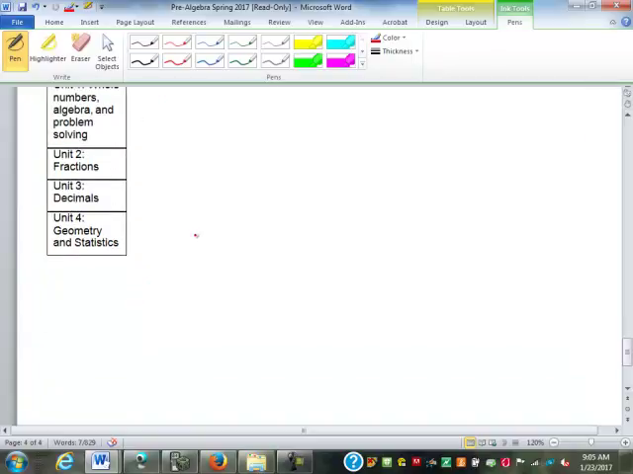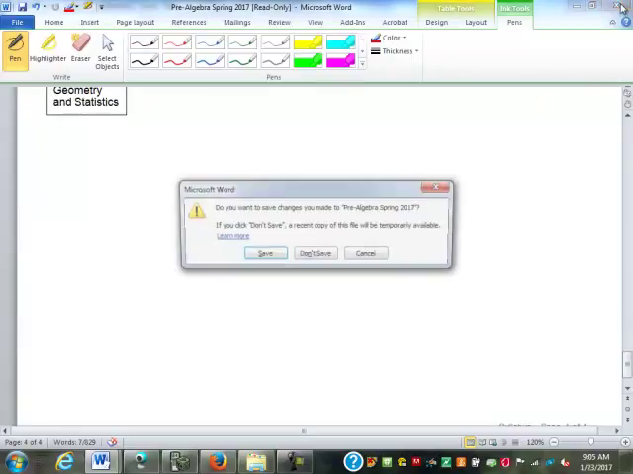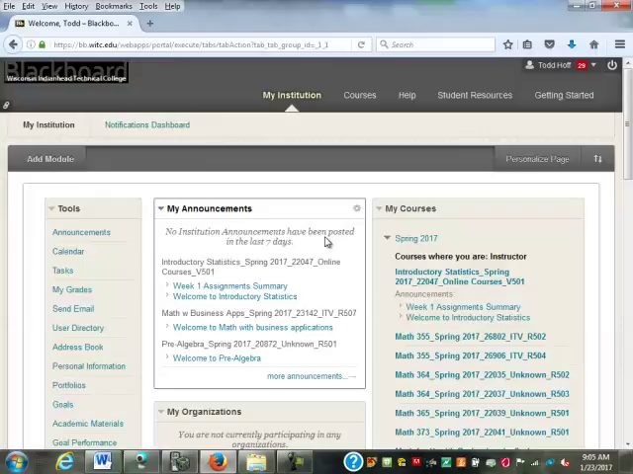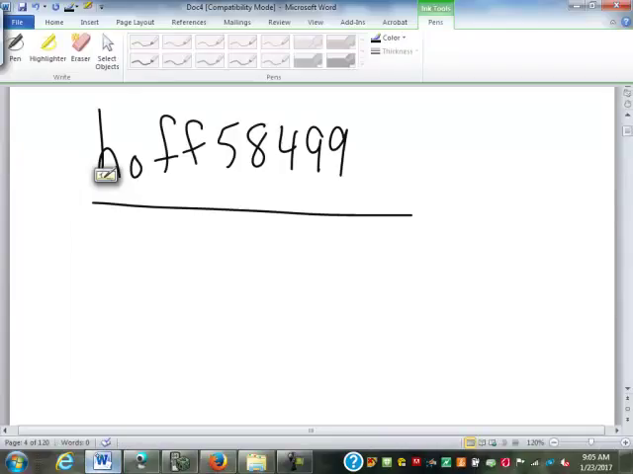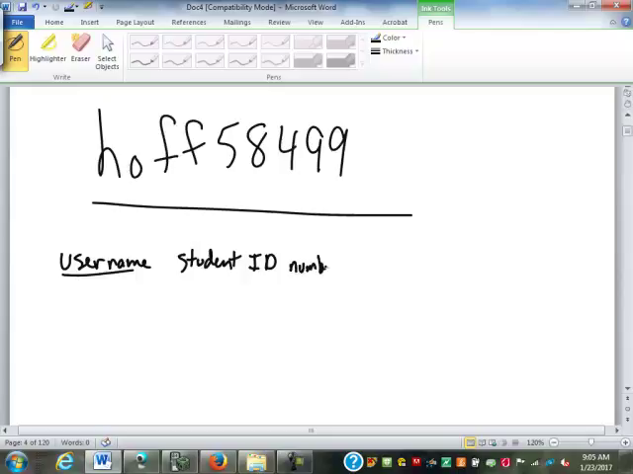Any questions on course procedures? Okay. How many of you have logged into a computer here at WITC? For those of you that have not, when you go to log into a computer, your username is your student ID number. That is that 8-digit number that you're assigned as your student ID.